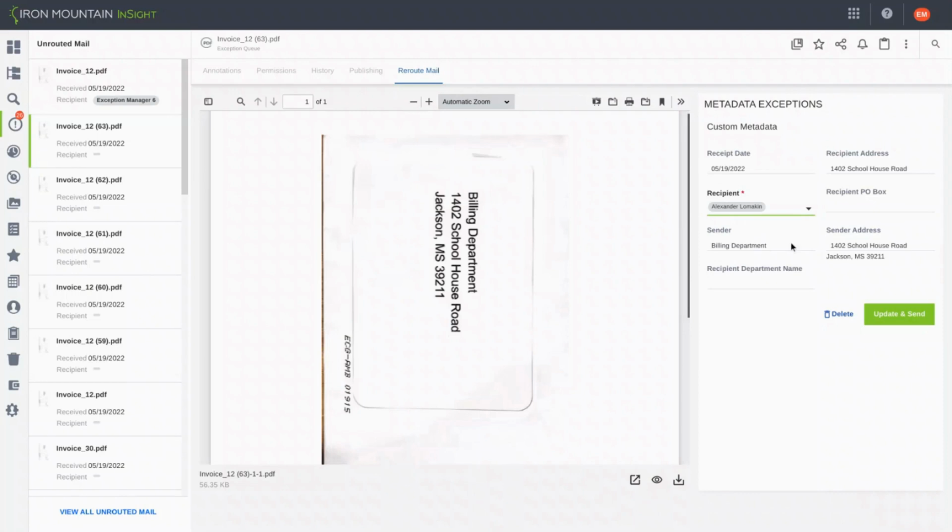So for example, I could choose Alex and I could update and send, and it will send this over to Alex and reroute it. They can, of course, edit any other information as well within here that they notice has been incorrectly added.